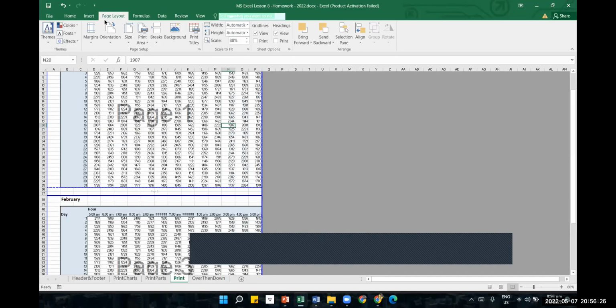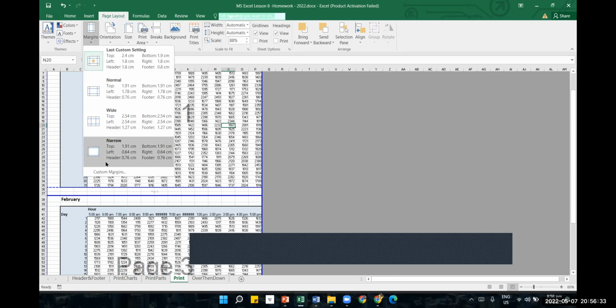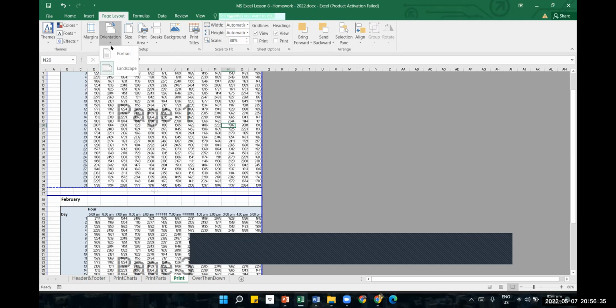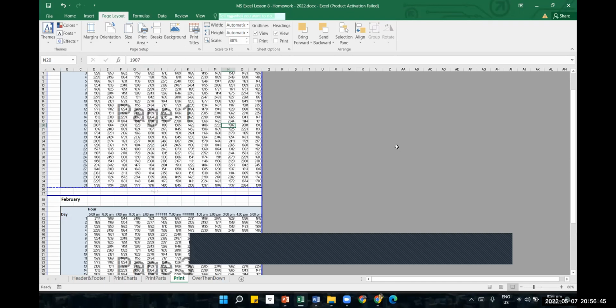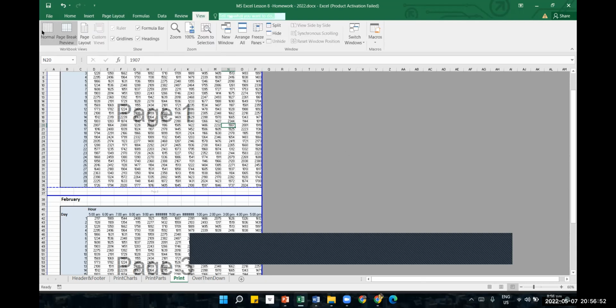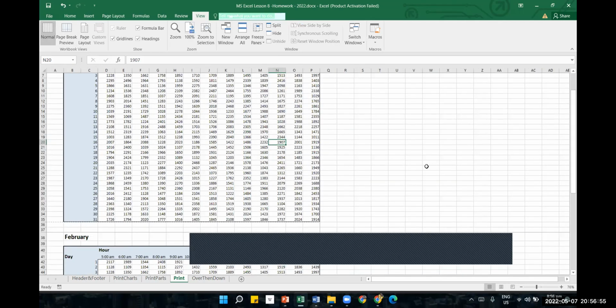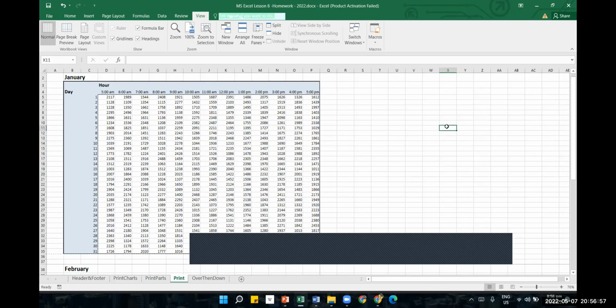Okay. You can also do the same settings here. The page layout. You go to margin, you see the same options. Page orientation, portrait or landscape, you can change here. Size of the paper selection also you can do here. Okay. View, you can go and change back to normal. You will have the normal view. So far, any doubts? Anyone?